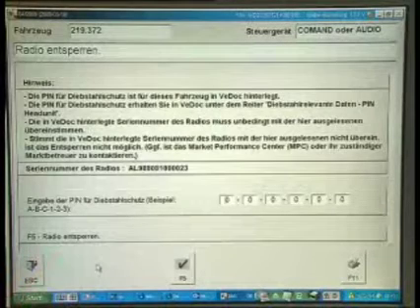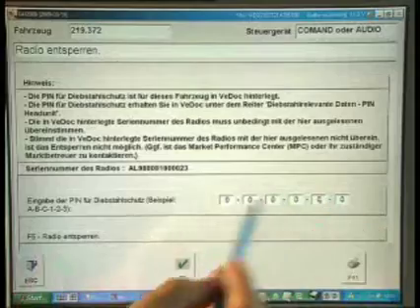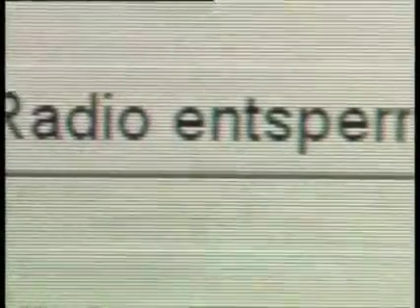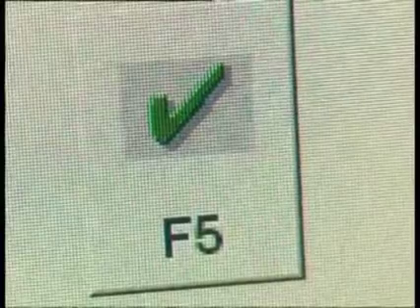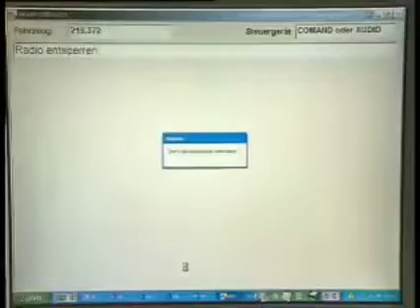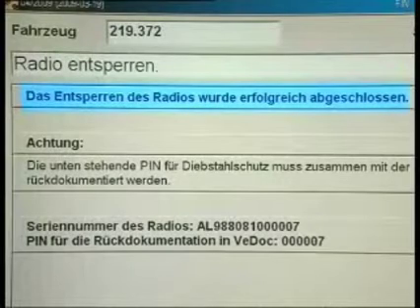Enter the PIN here. As in the previous case, you can find the PIN in VDoc. Confirm the entry with F5 and the control unit will be unlocked. Star diagnosis then displays the results.